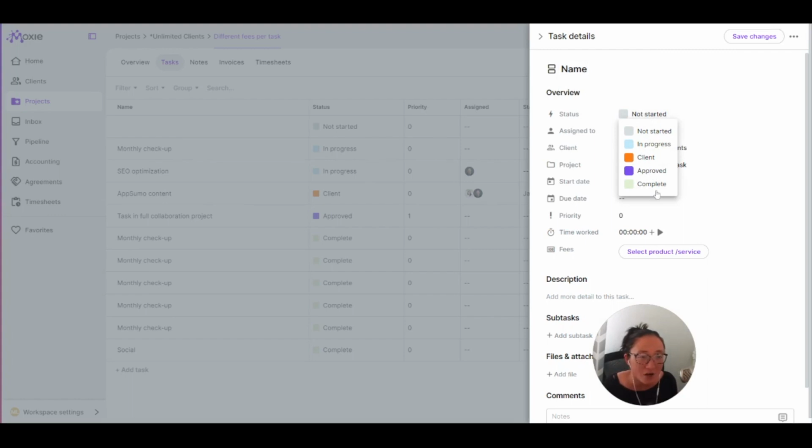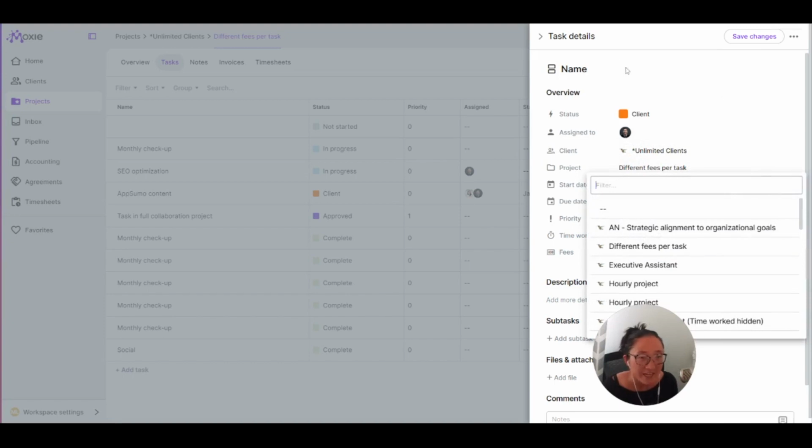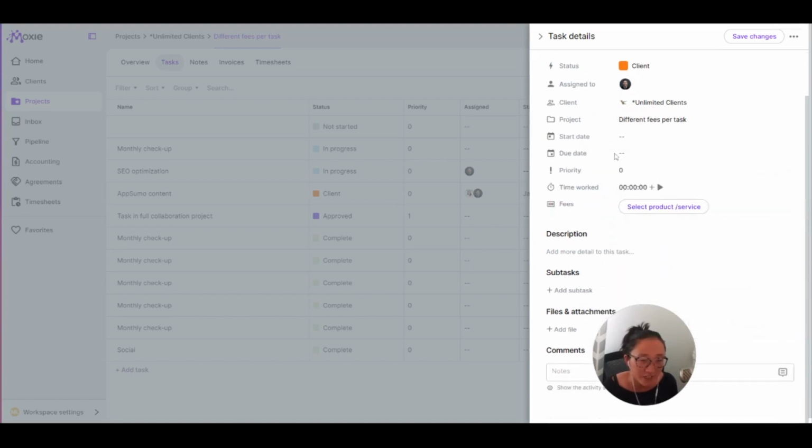These statuses are all customizable for you. However your workflow works for you, you can add each of your statuses here and edit as necessary. So you can change your status. You can assign a task to a collaborator that you're working with, and then you can work together on this. You can even change the project if you need to. Add a start and a due date for this task, so then it shows up on your calendar.